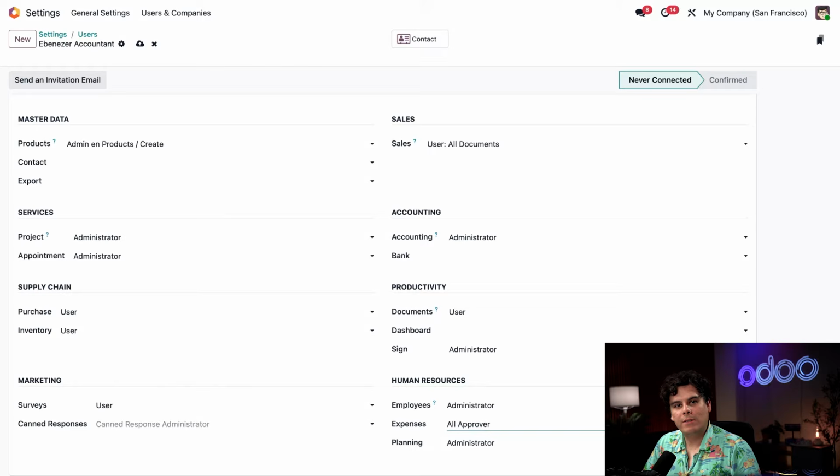Now, before we finish setup, I'm going to remove any of the other admin rights because Ebenezer won't need them. So let's go on over to projects, blank that out. Appointment, blank it out. What else do we need to get rid of? Sign, blanking it out as well. Employees, you don't need that. Planning, also don't need it at all. Okay, it looks like our accountant is ready to go.